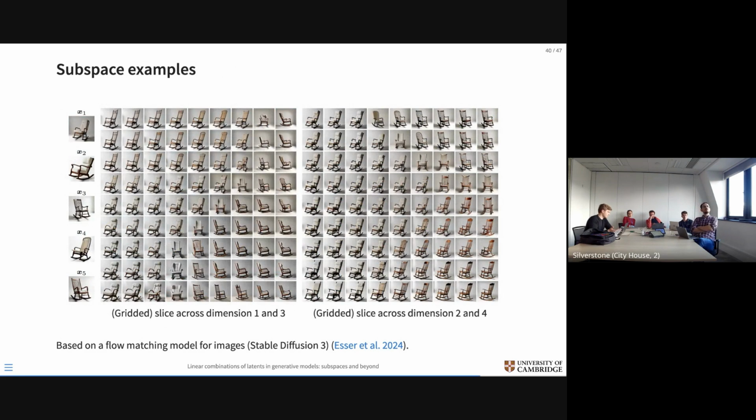And here's another example, also with a flow matching model, the same Stable Diffusion 3. Just two slices for 2 different pairs of dimensions. And of course, you can slice in any direction that you would like.